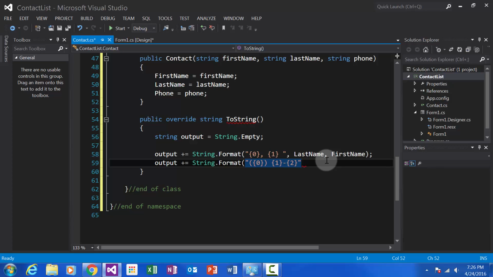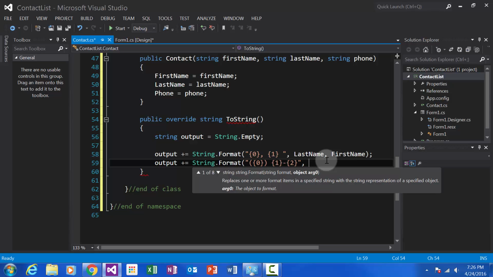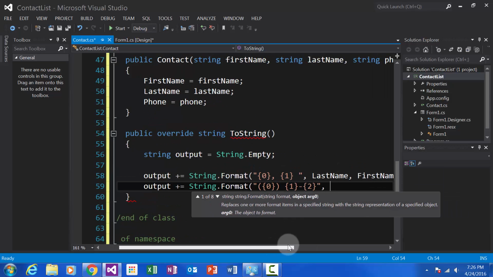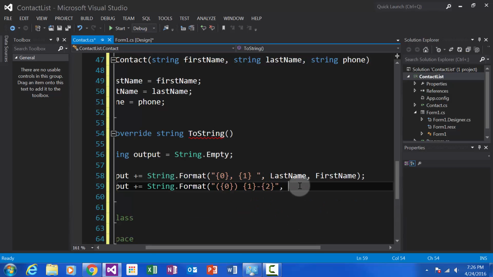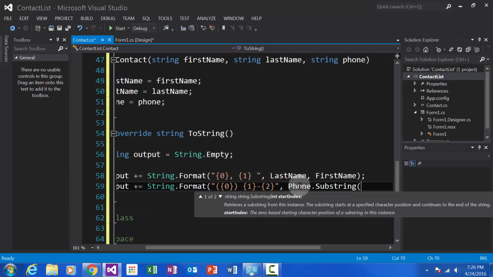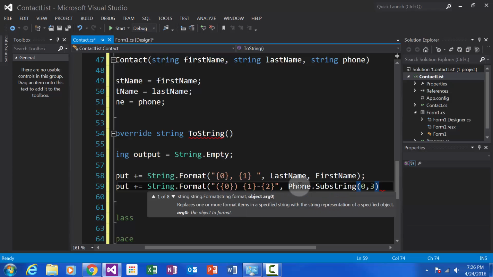Okay, so what we're going to have to use is the substring method. So here I'm going to do, I'll zoom in a bit. Okay, so I'm going to do phone dot substring, and then I'm going to start from the first letter, the start index, that's what it's called, and then I'm going to go all the way to 3, so that should give me the area code.